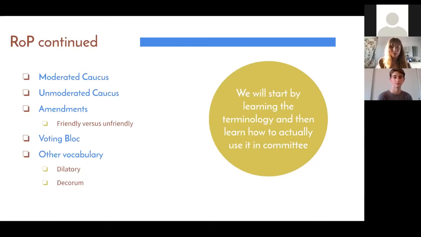Just a reminder that resolutions are voted on with the amendments that have been passed in committee considered. And resolutions that are passed by a simple majority, again 50%, are adopted by the committee with their amendments.